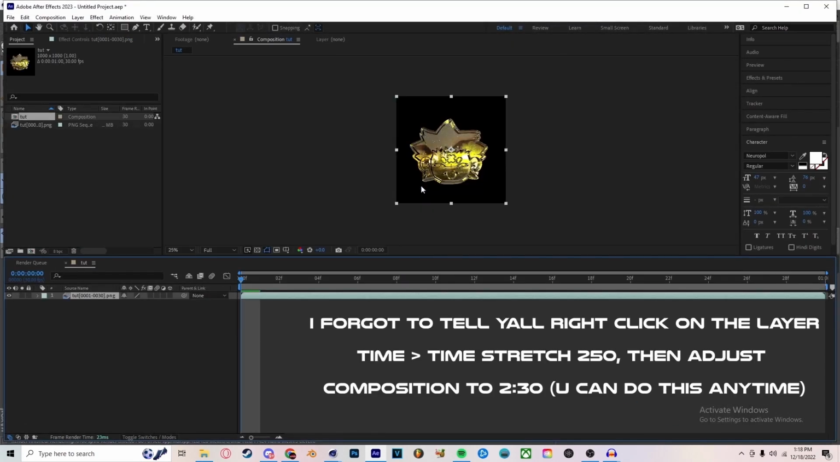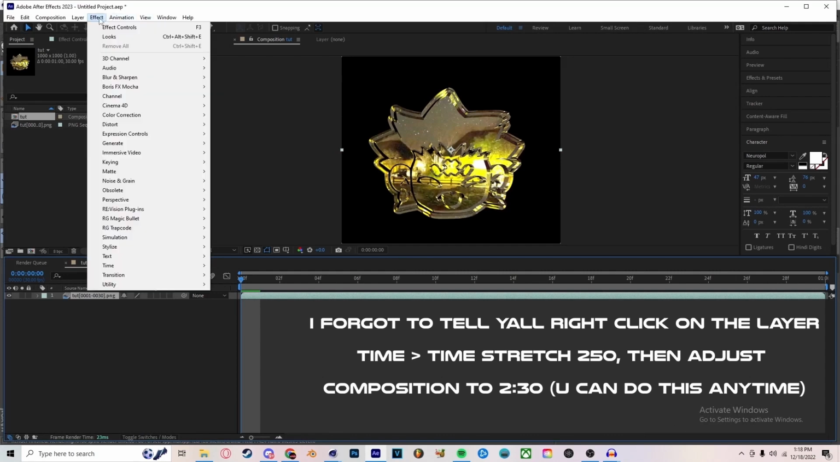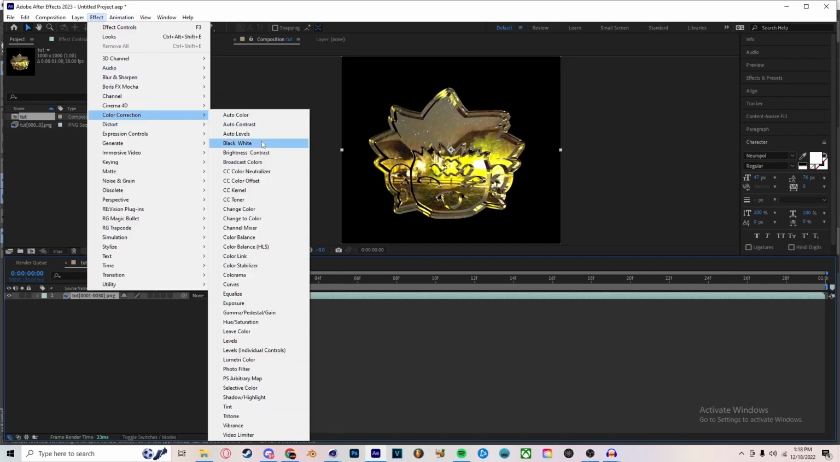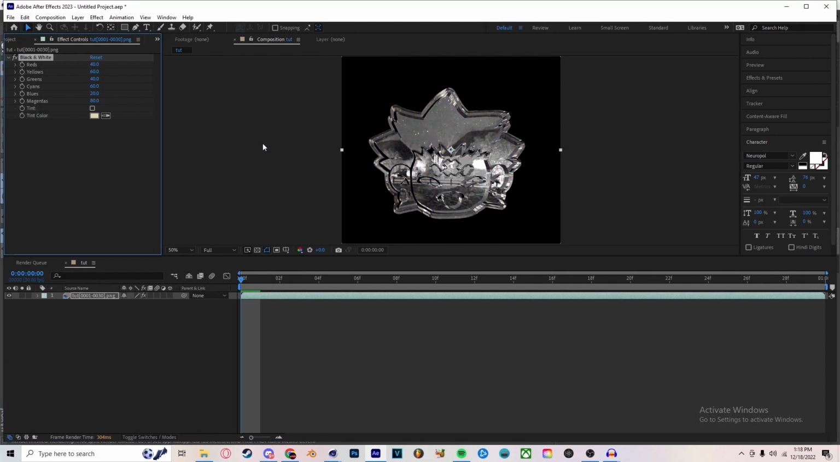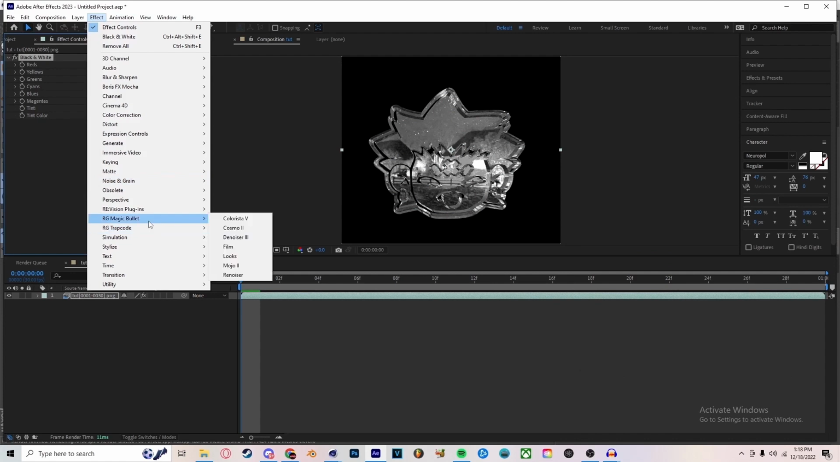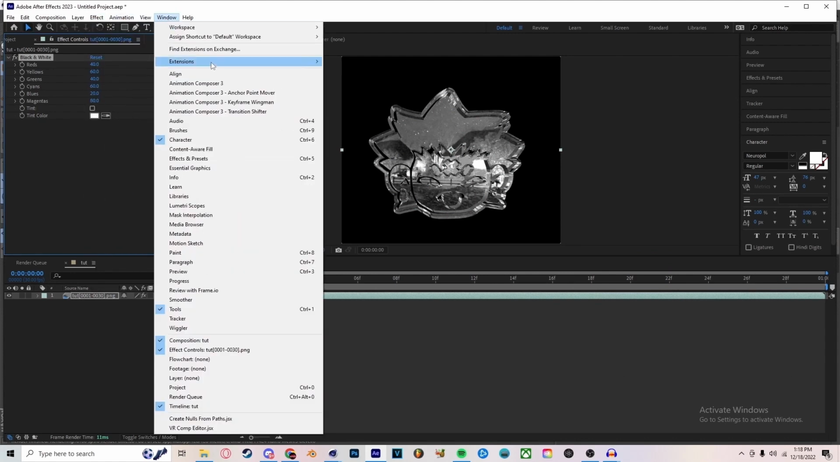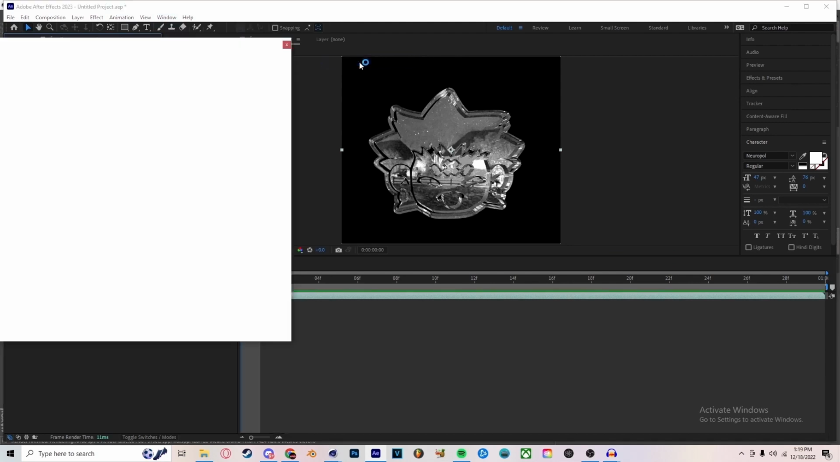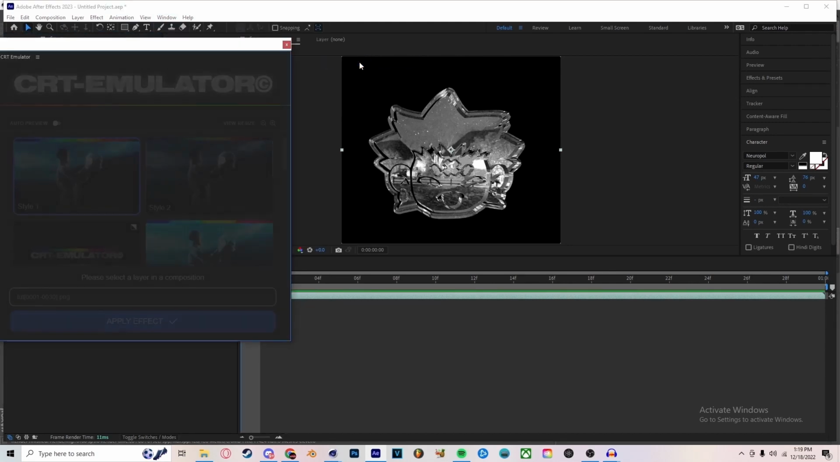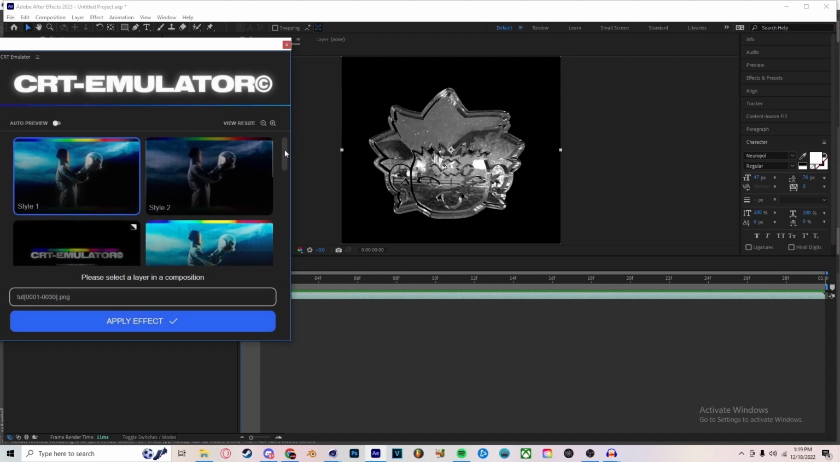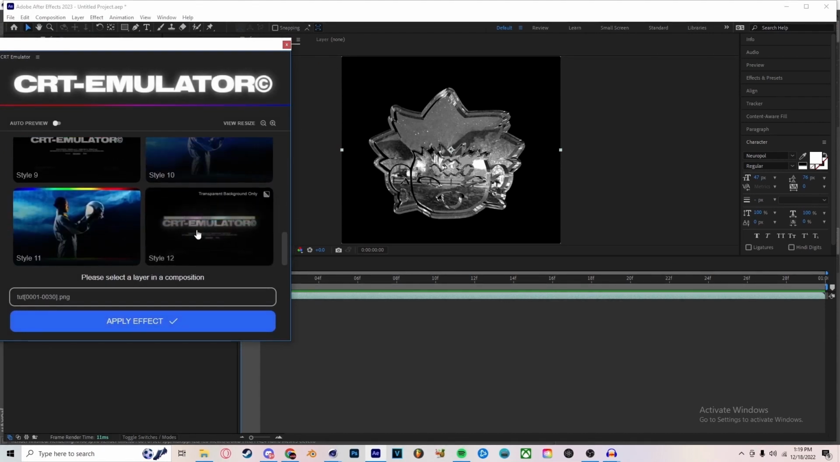So you'll have this. First step I do is Effect, Color Correction, and I make it black and white. You can color it with the post effects and stuff later, but for this tutorial and this method, that's what I started off with. Alright, and after we do that, Window, Extensions, and the link to this plugin will be in the description. So CRT Emulator. It's honestly a very good plugin, and I recommend it for a lot of CRT type work. Style 12, Apply Effect.